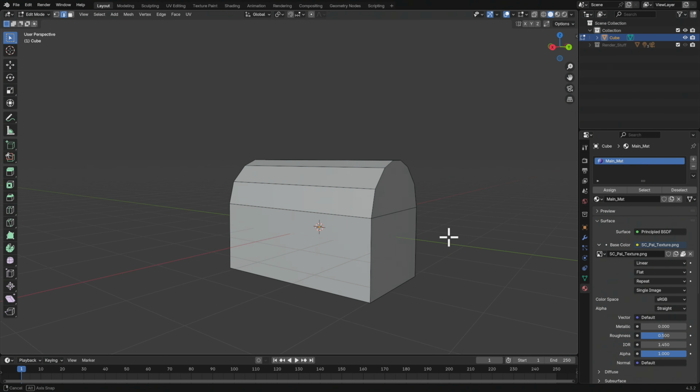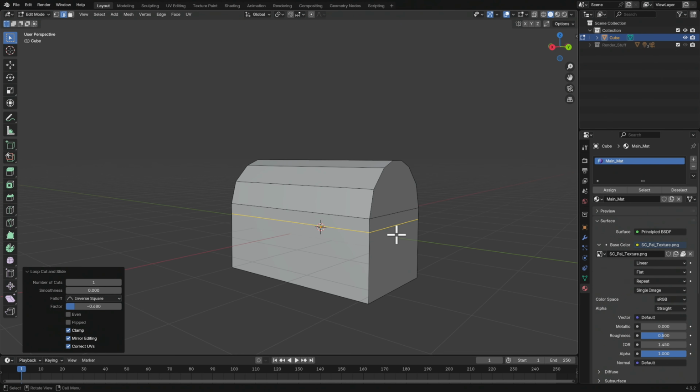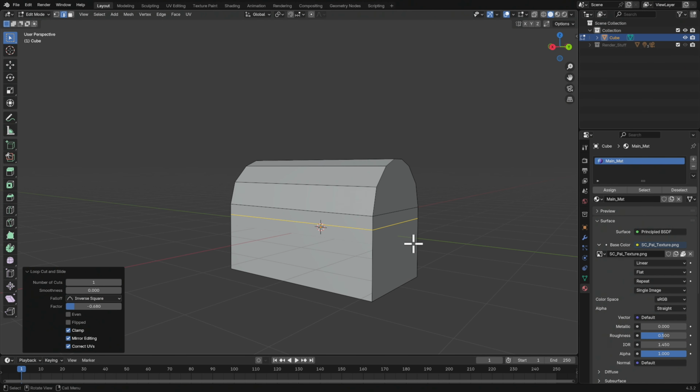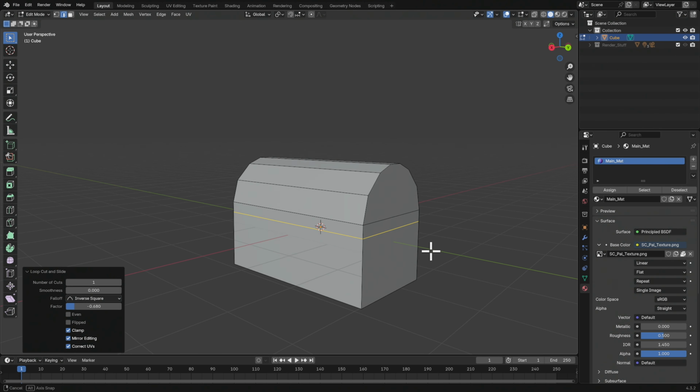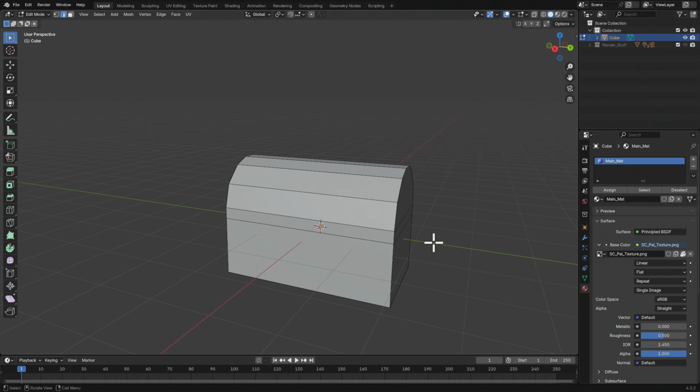That's looking good. I'm going to make a ring here, Control R to make an edge loop, and then this will be the top of our chest. Yeah, there we go. I think that works pretty well. I like that. Okay, so the main shape is there.